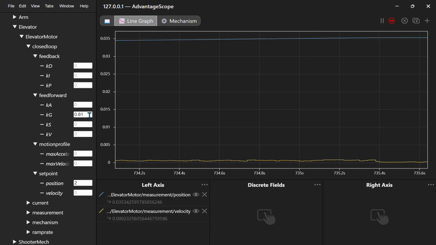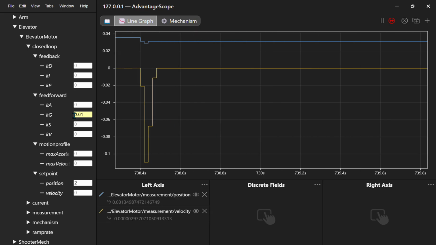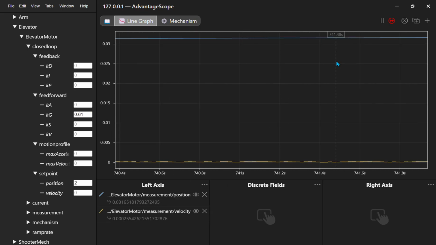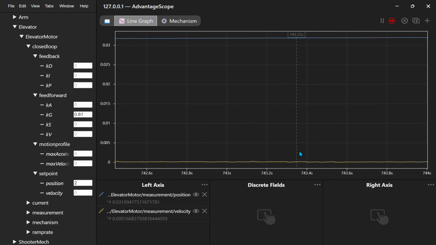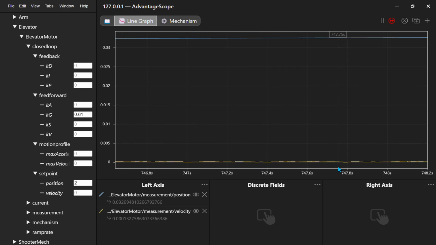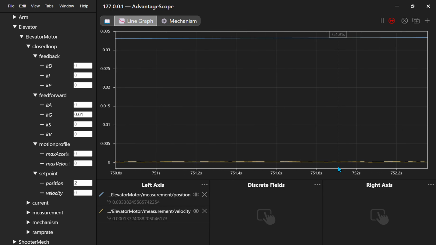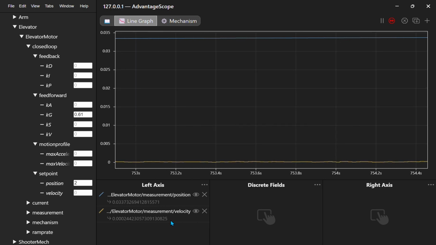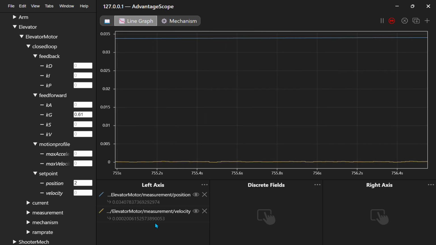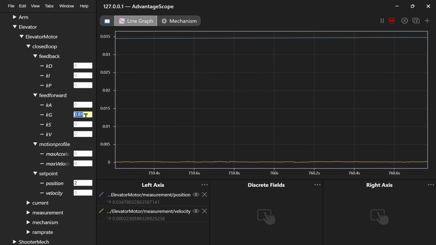So 0.615 is too much. So it looks like 0.61 is a pretty good value. You can see the position staying pretty stable. This velocity is staying pretty stable. This velocity might be changing simply because of the simulation, because there's no actual gravity, there's no friction. So that could be part of the reason why this is showing up like this. So 0.61 looks like a pretty good kG value.